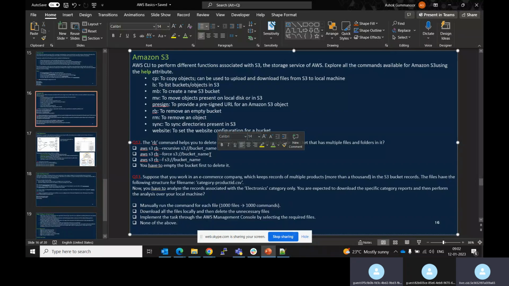The answer is aws s3 rb with force and the S3 bucket name, because with force we are deleting the bucket along with the files in it. This is the right answer. If you have time, create a bucket, create multiple files in it and try this command and you will be able to understand. If you still have doubts, try this command with this one and see the error, and after that try this one and see it, and after that try this one also. If you have time, go through it.